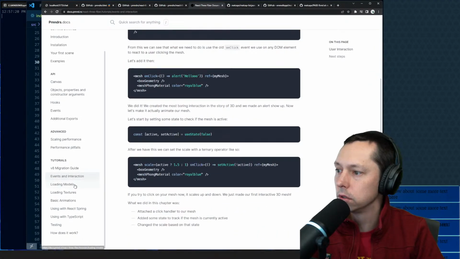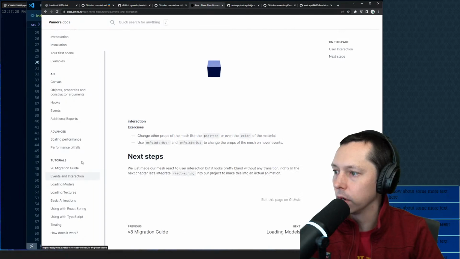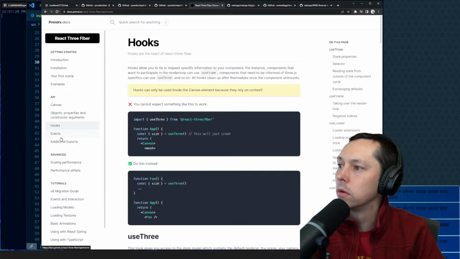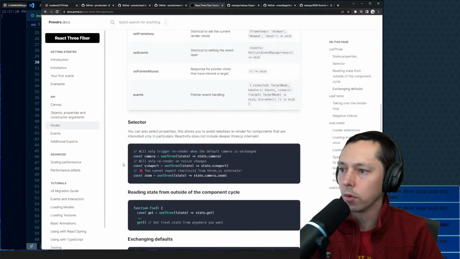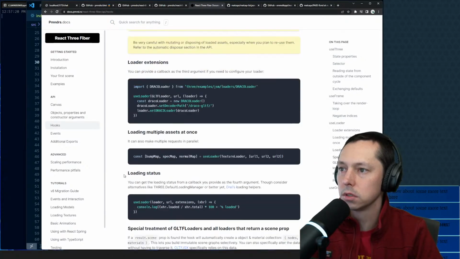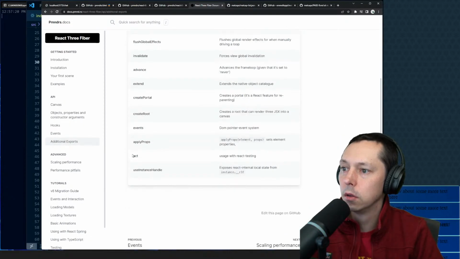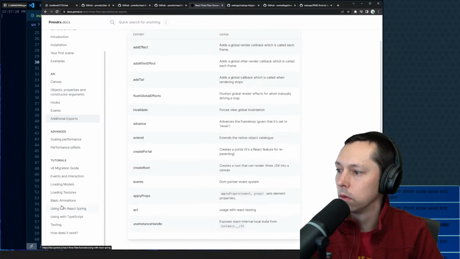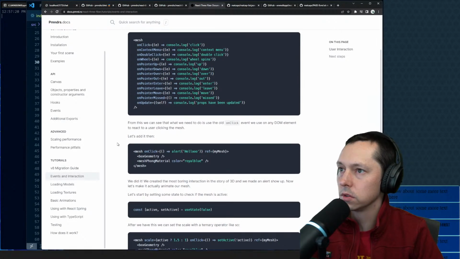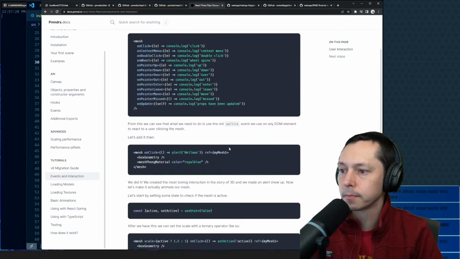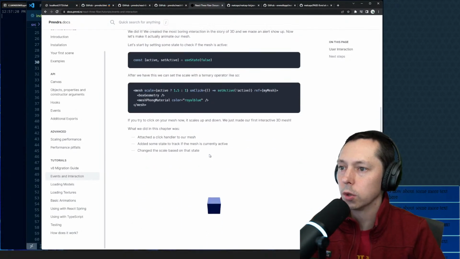User interaction. Okay, where do they have that? I'm quite certain that they had some documents explaining basic animations, loading models, events, and interactions. So these are all the interactions we can do. We could do a click on a mesh and then log out information about it. We might end up wanting to do that to help us debug things.